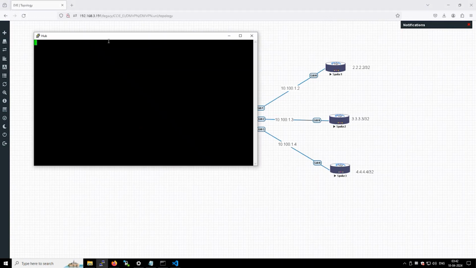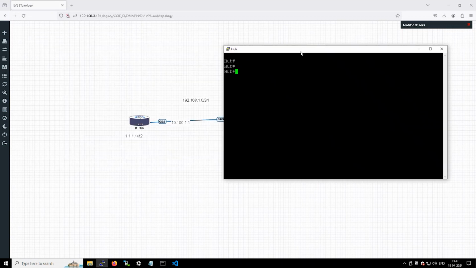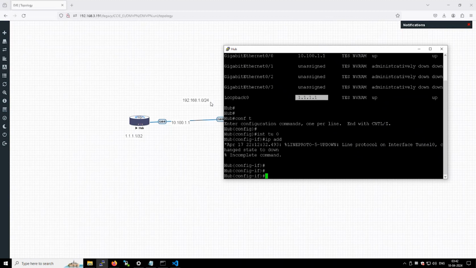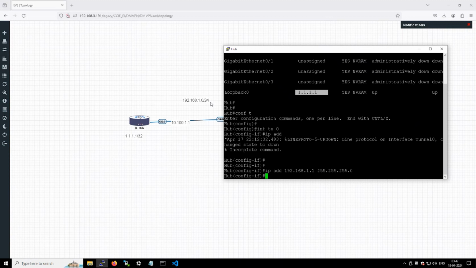I'll jump onto my hub site first of all. If I show you here, show IP interface brief, we have this IP on Gig 0/0, and then this is the loopback 0. Here I'll create a tunnel interface by saying interface tunnel 0. I'll set the IP address on it from the subnet 192.168.1.0, so I'm going to say 192.168.1.1/24, and we are done.